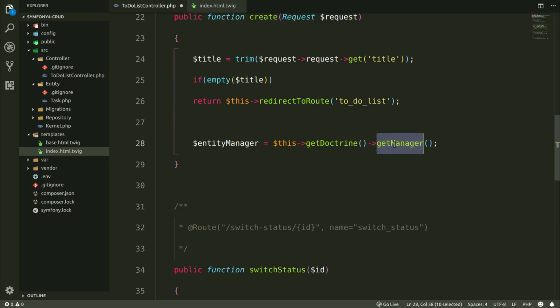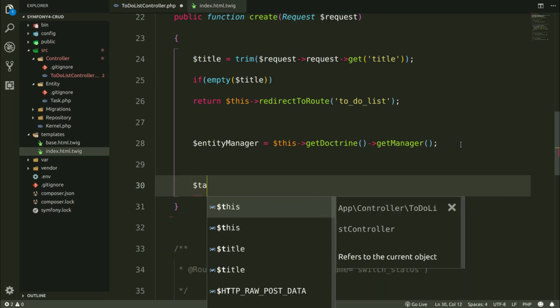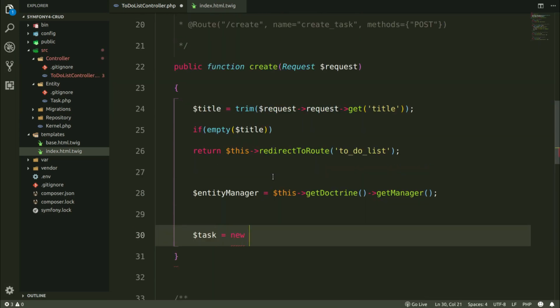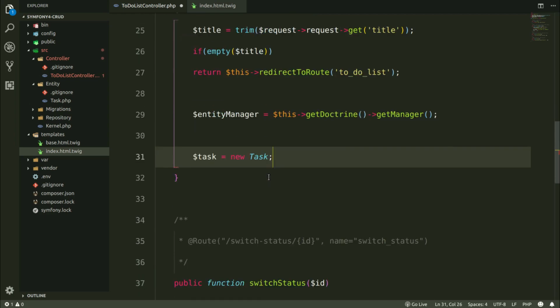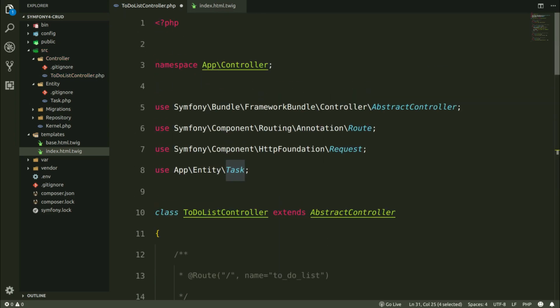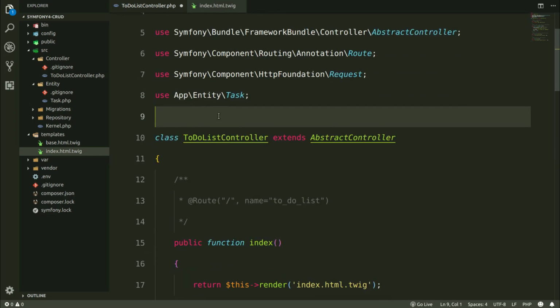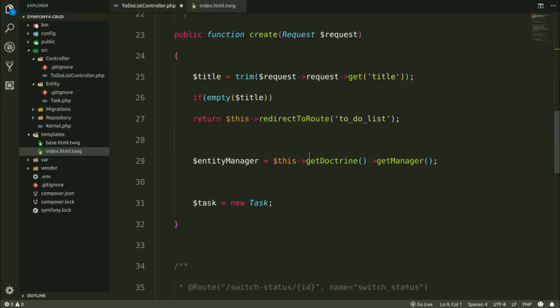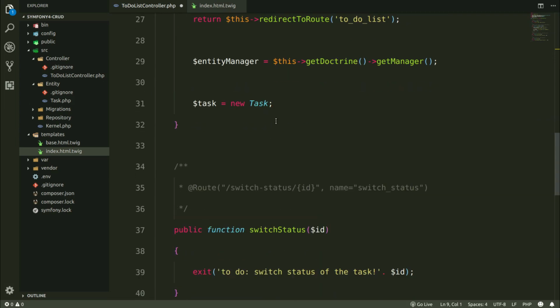And now when I have it, first I need to create a new task object. It is needed if I want to create a new task. So new entity task, and in this case my editor imported the task entity automatically by using use statement. In my case it was done automatically. If you don't have such functionality in your editor, you have to do it manually. And this is the first step.